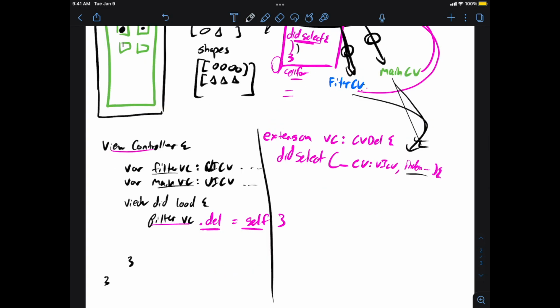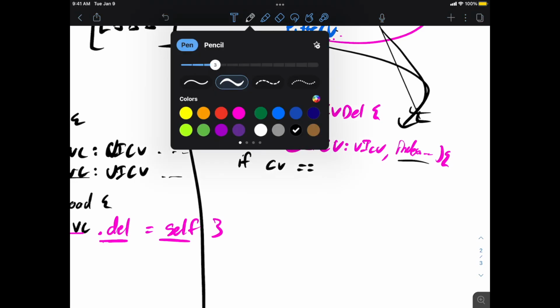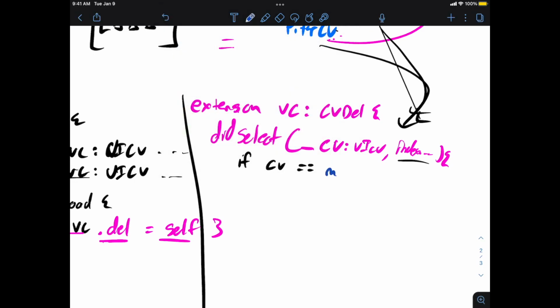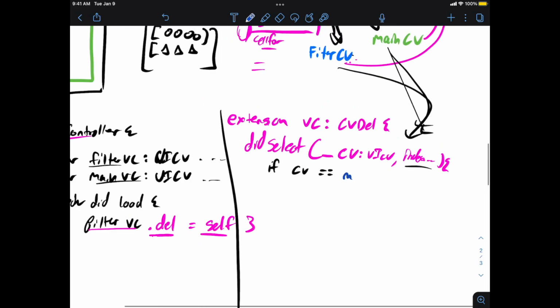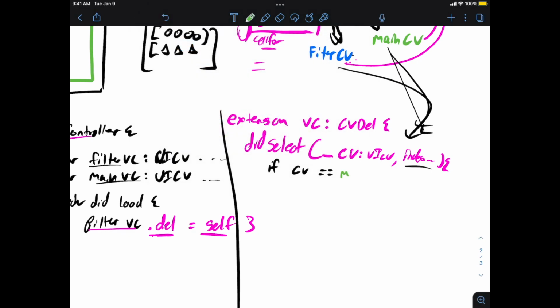And that's why you saw in the demo, we had this nifty if statement, right? If collection view is equal to our main collection view, I don't want to switch up the colors. If this collection view is equal to our main collection view, then we run all this code.